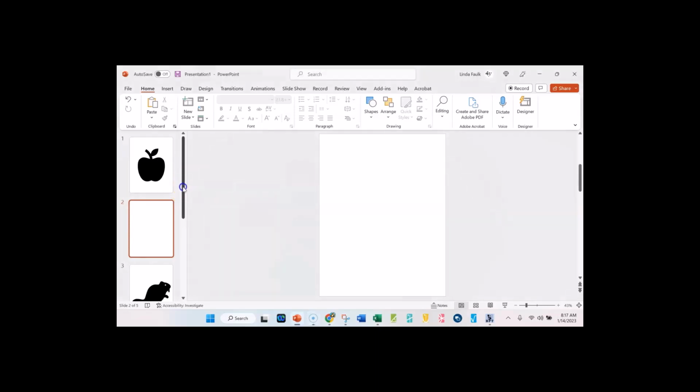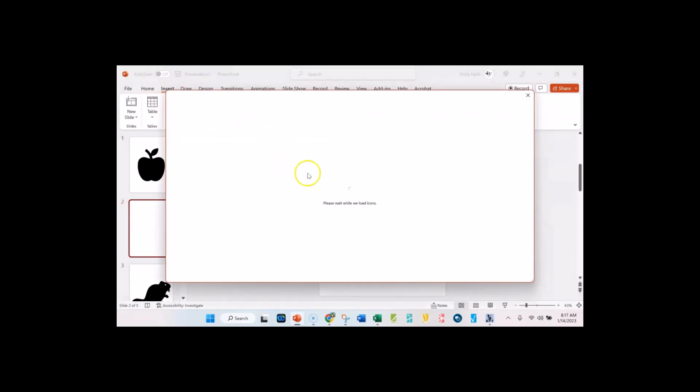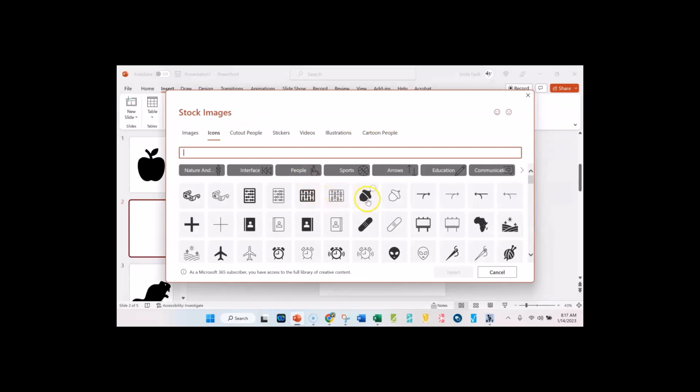So recently I showed you how to make those nice frames in Canva, and you could make custom frames. And somebody wrote and asked, where else could you get shapes? Well, one easy way to get shapes is to insert in PowerPoint, to insert an icon. And some icons work better than others.